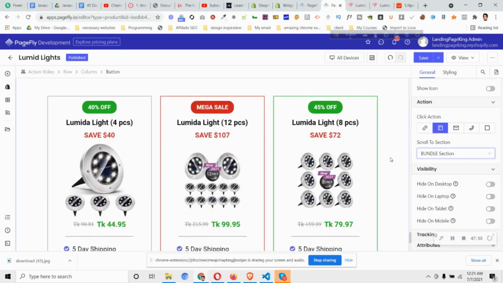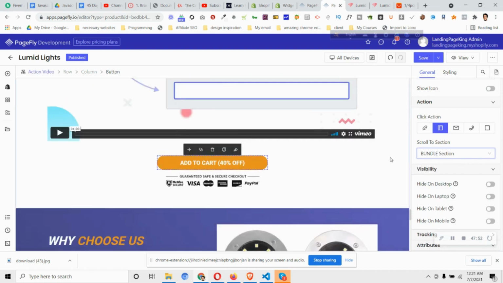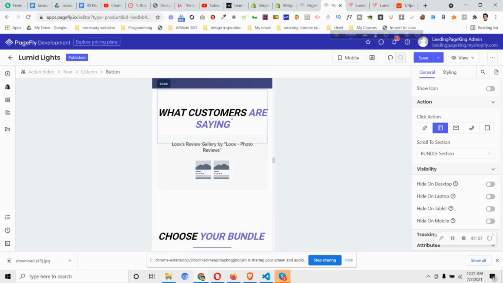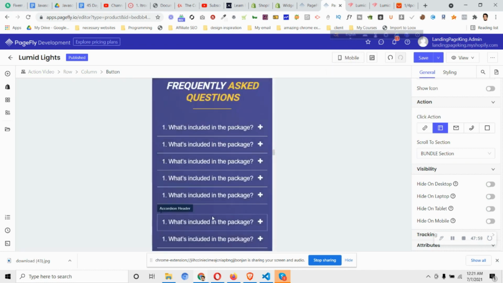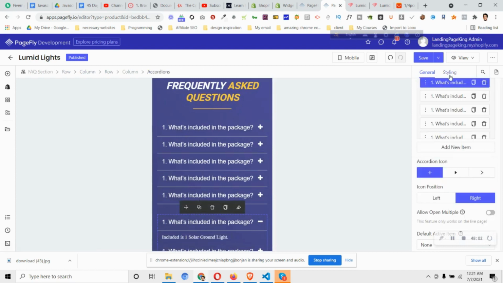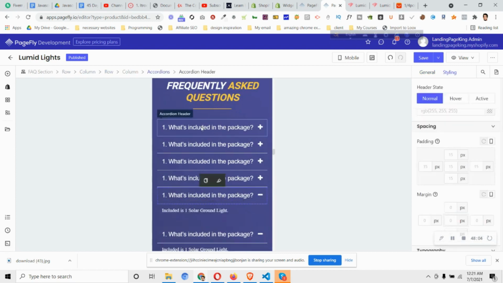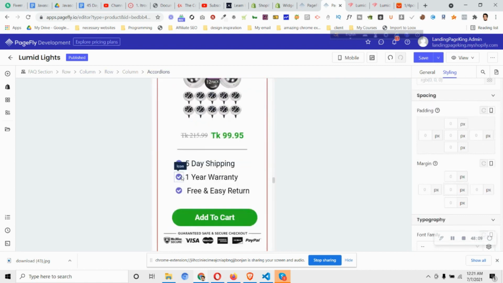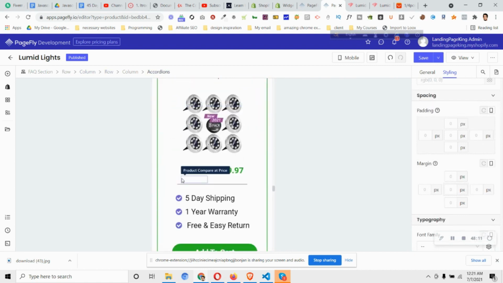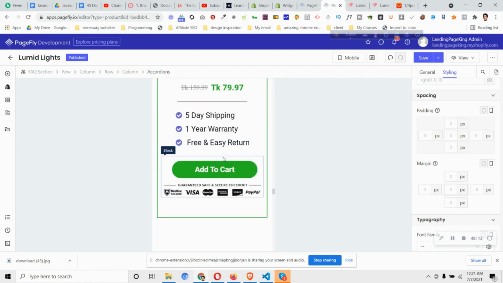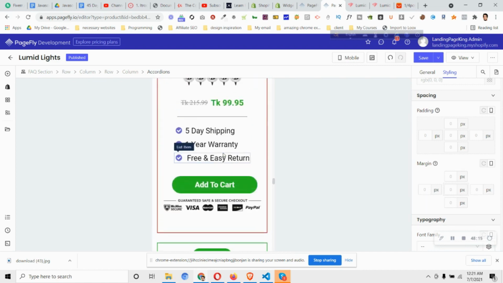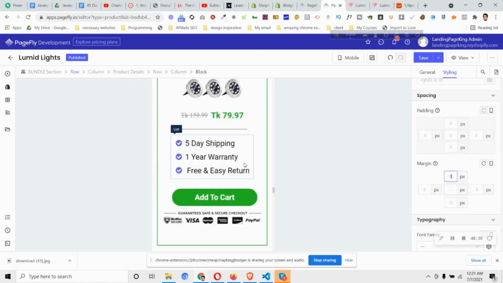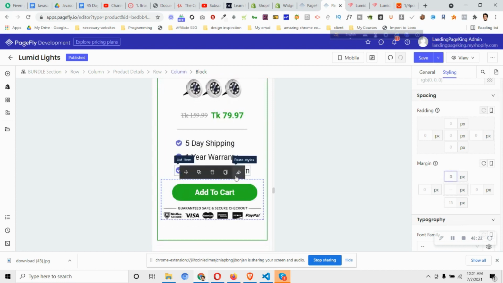Okay, so now we have added the scrolling to these pages as well. If you see the mobile version, you will see everything looks perfect, everything is in place, but this spacing is not required in that case. Okay, so now it looks good in mobile as well. If you think there is too much space, you can reduce the space between the button and the benefits.